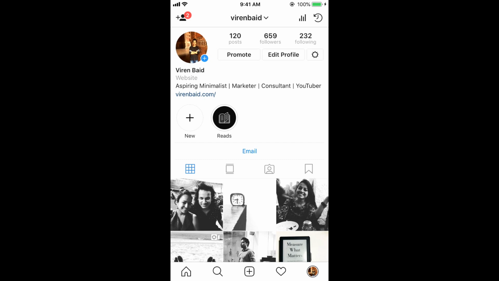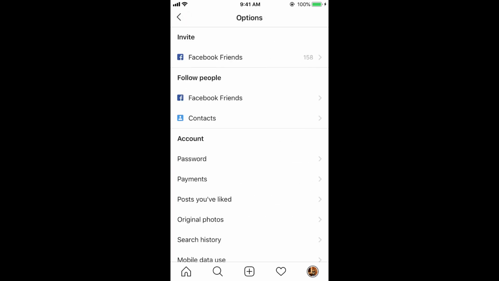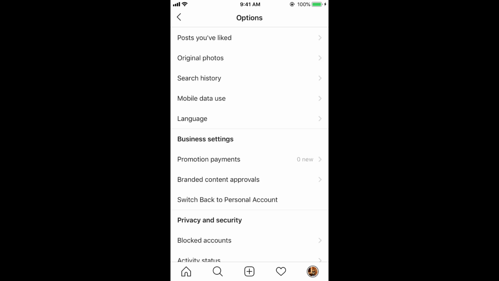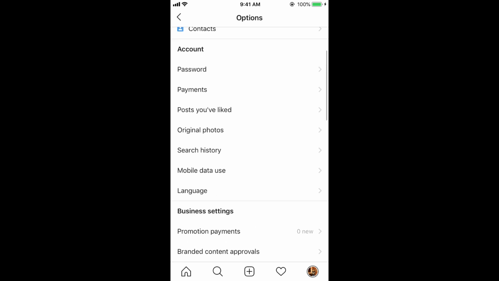Firstly, let's make sure that you have a business profile because this option is only available for business profiles on Instagram. To make a business profile, you can click on the settings button here, right beside edit profile. And if you don't have a business account, you will see something like switch to business account here. And you will need a Facebook page connected with your Instagram account to make a business profile.